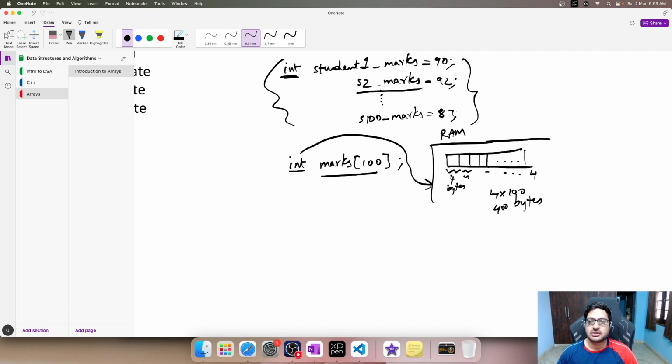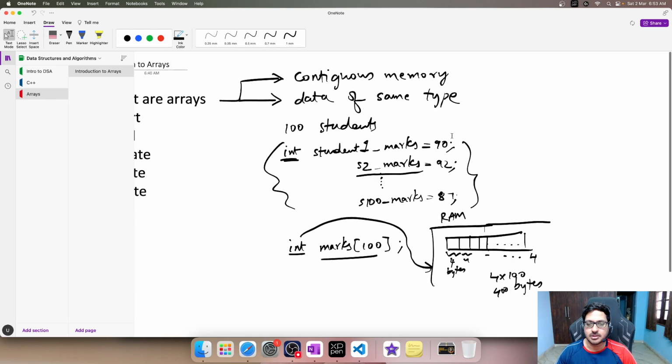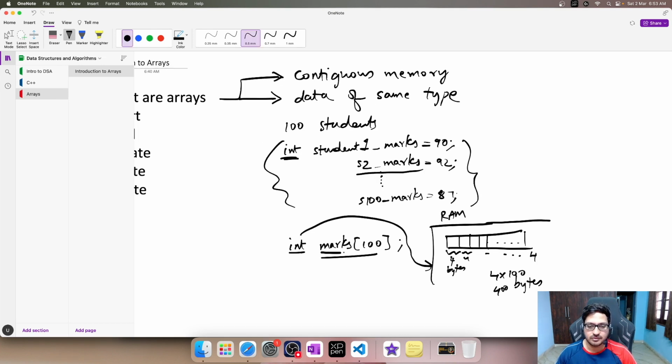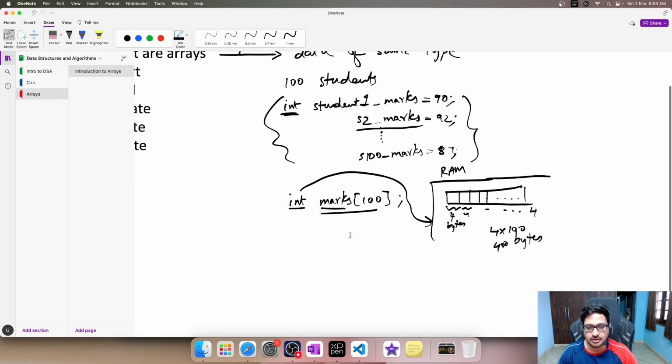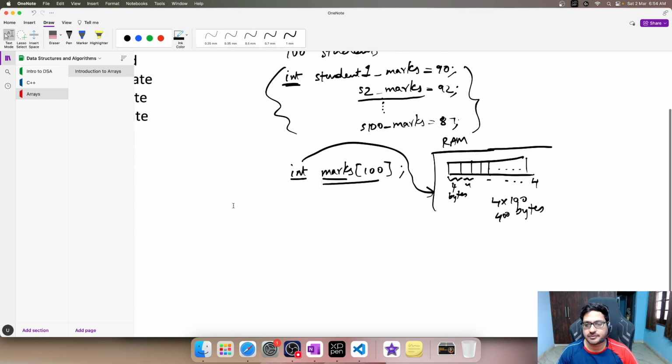Okay, so just by using one variable called marks, we are able to do the work of 100 variables. So that is much easier to manage and very efficient. And because we are using one variable, we can do so many other things with it, like we wouldn't be able to do with 100 variables individually. So we can see all that with arrays.